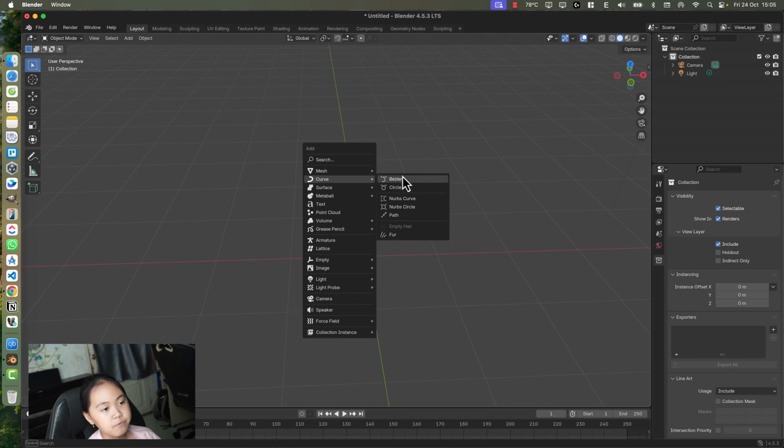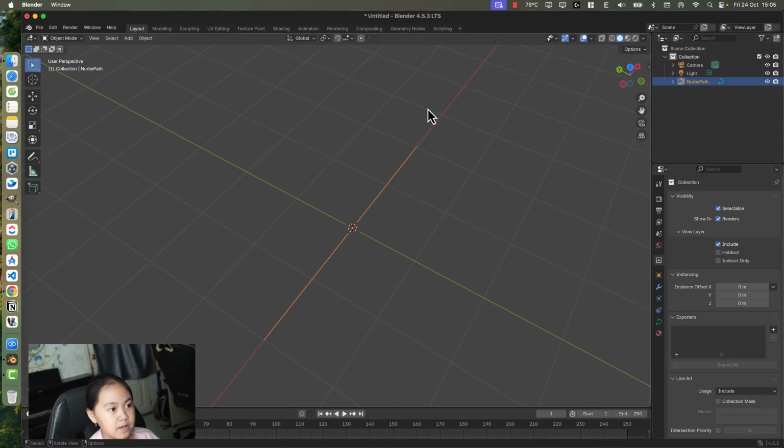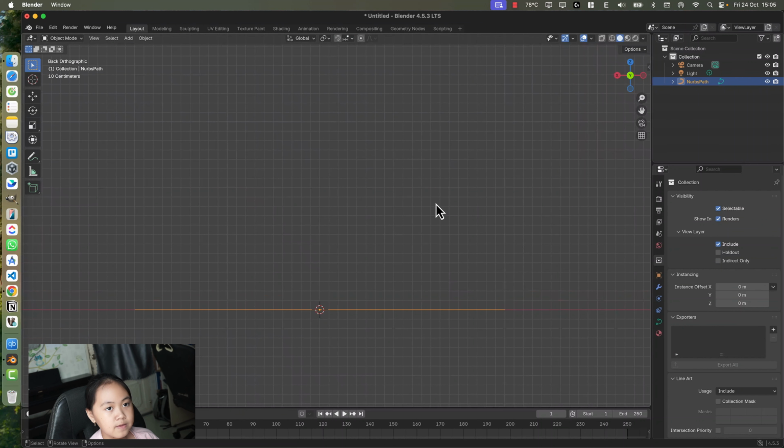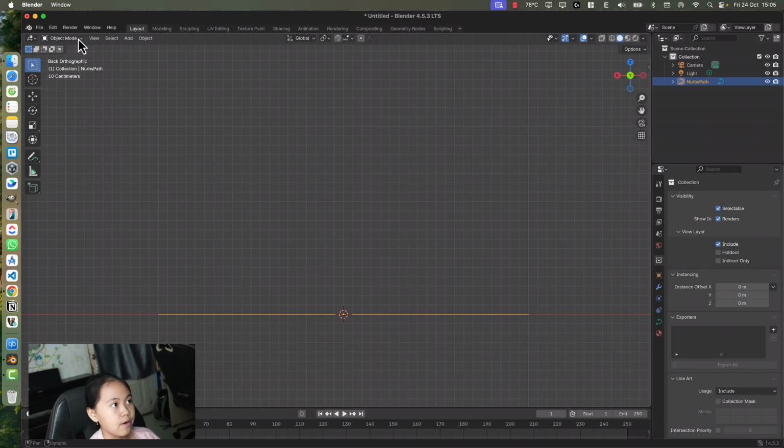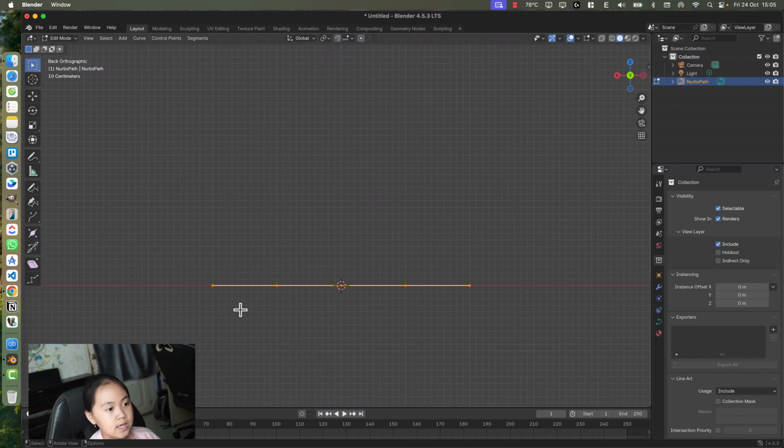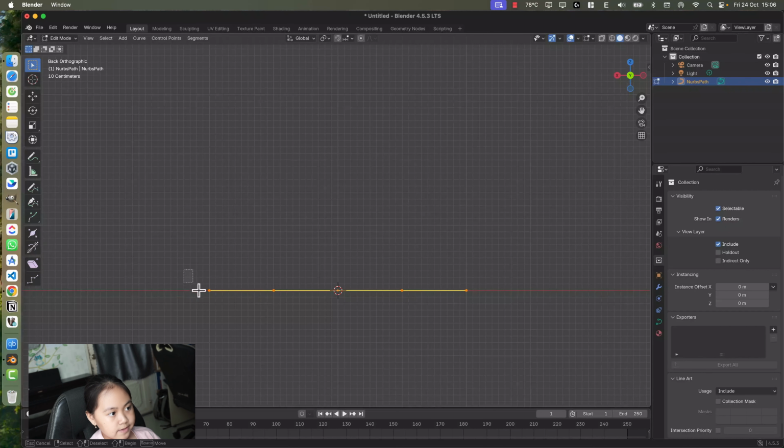Shift A, curve. We don't want a Bezier, we want a path, which, as I know, is basically just a straight curve. Let's go to front view, which is Y, snapping it in. Now go into edit mode, and you can see you can select both ends. But now, I want to select both of them.